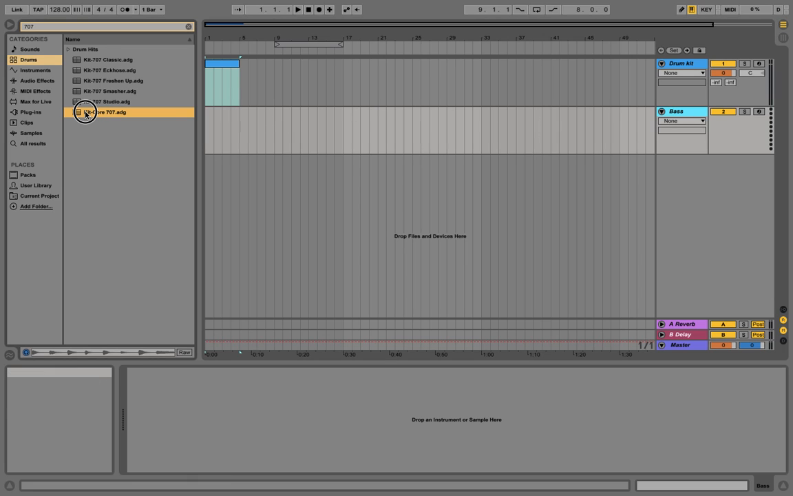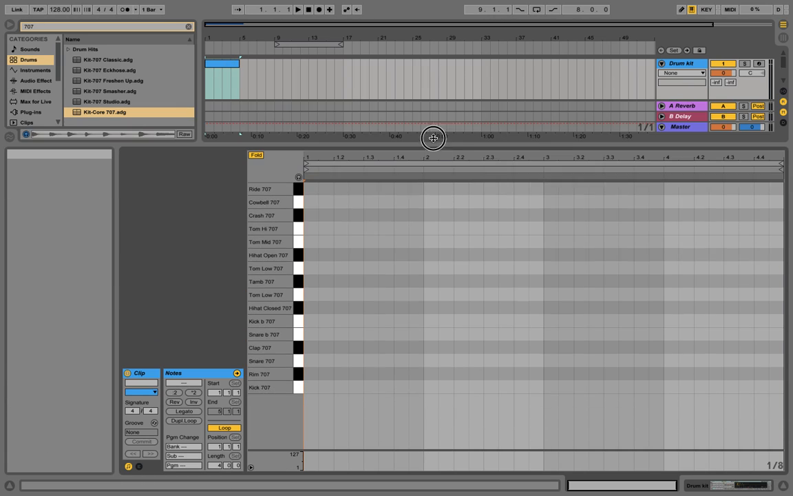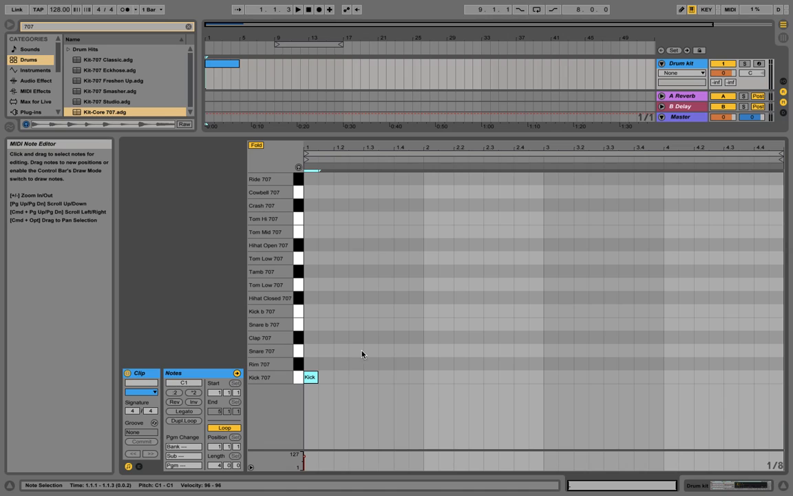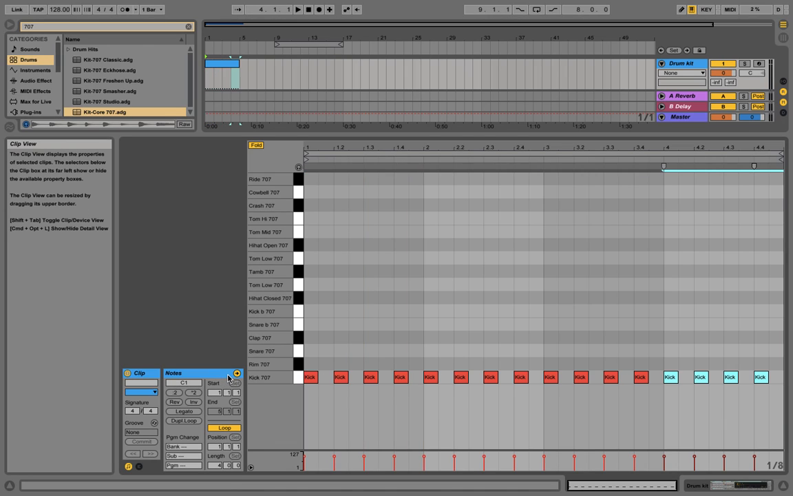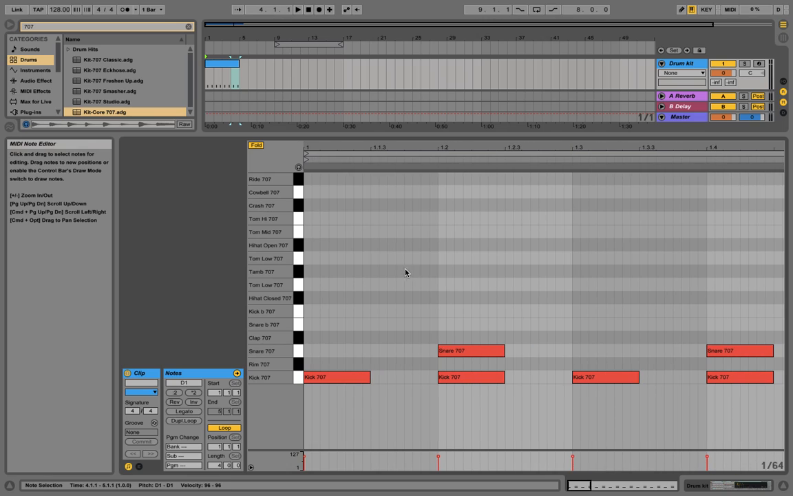I'm gonna drag and drop my 707 kit. I think I've already done it. Oh yeah, I've already done it. So now I'm gonna quickly jump in and create the beat. And let me add in hats as well so that it's a little groovy. I don't want to have a boring session. So let me also add in some hats. Make it a little groovy.